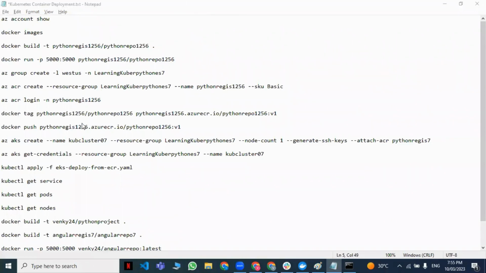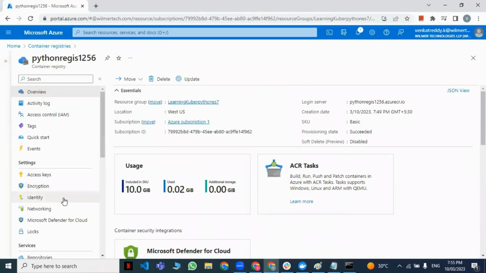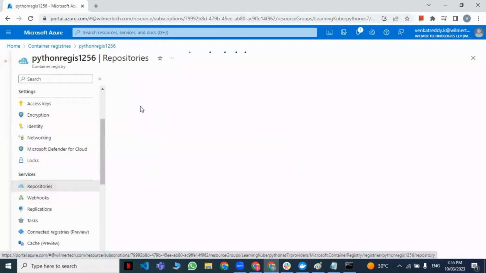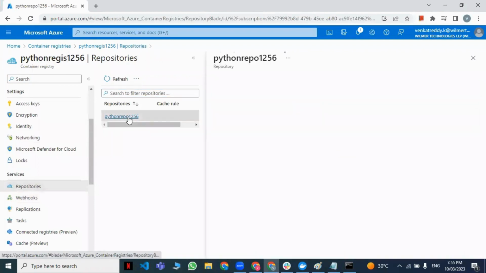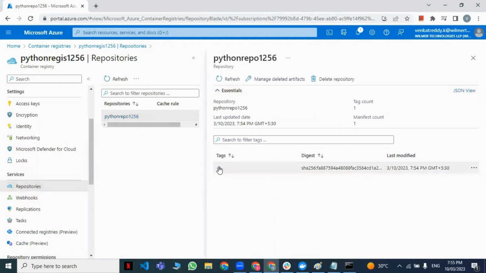Just a minute, guys, you will understand. This is the registry. Go to your repository. You can see we have already created one repository with the name Python repo 1256. If you click that, now you will see V1. This is the actual image. What is V1? The application. I told you the Docker image is the one which has my application, localhost 5000. That is your image. It will be stored in your repository, and that will be stored in your registry. Do you understand this or not?